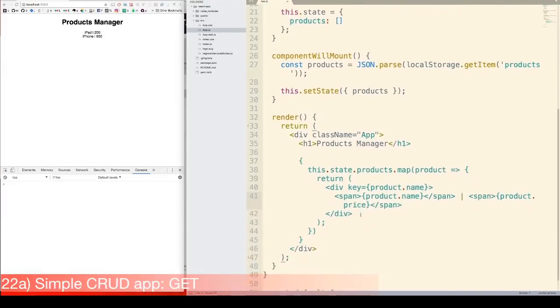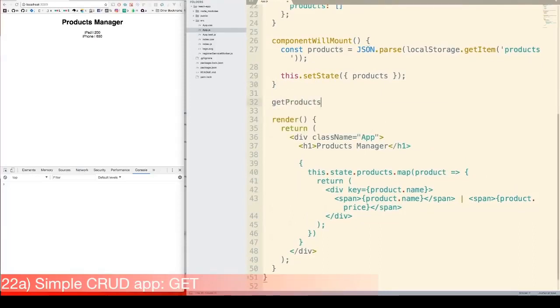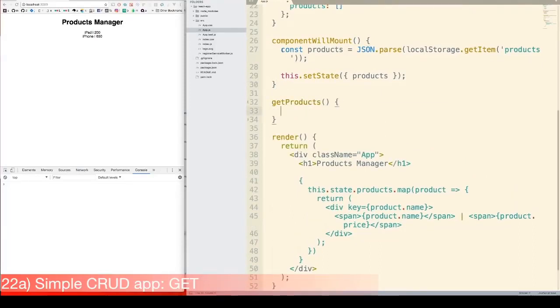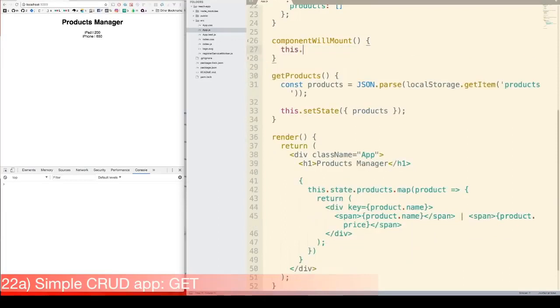Next, let's create a separate method for getting our products, which we'll be using later on. So let's create a method called getProducts, and in here we'll just paste what we wrote in componentWillMount. And then in componentWillMount, let's put this.getProducts, and then save to make sure we didn't break anything.